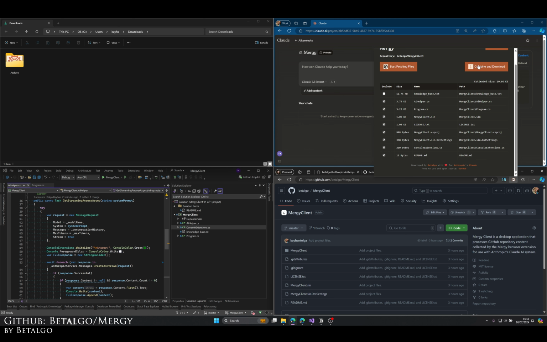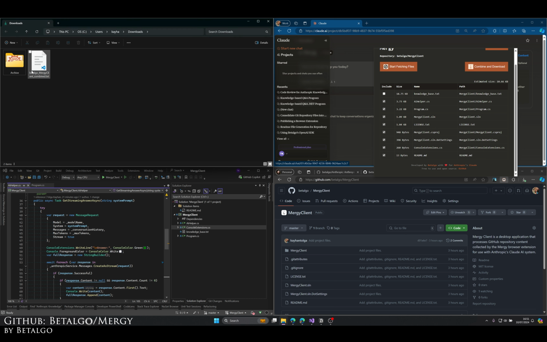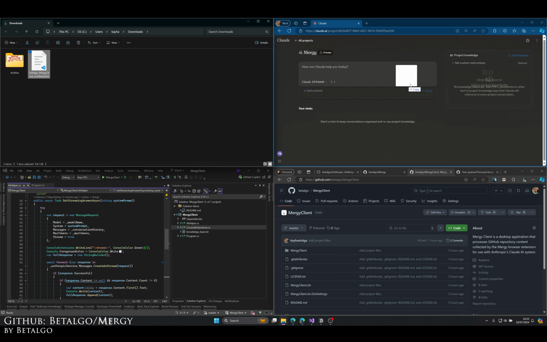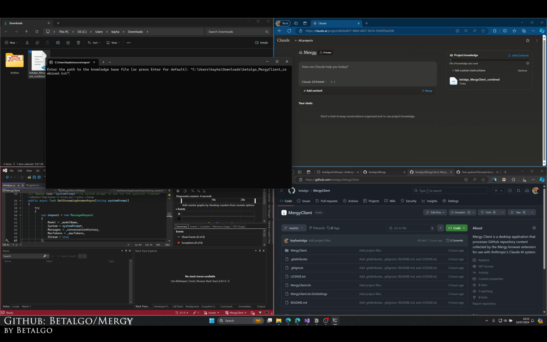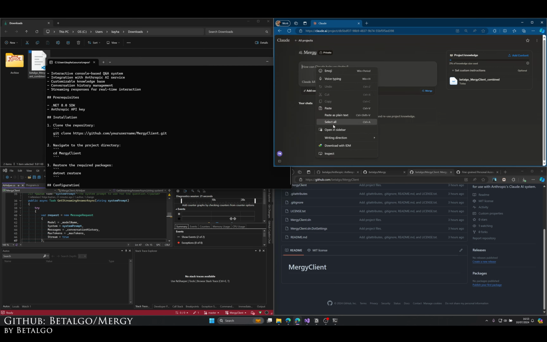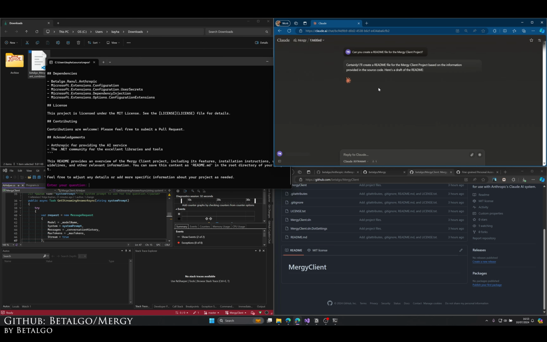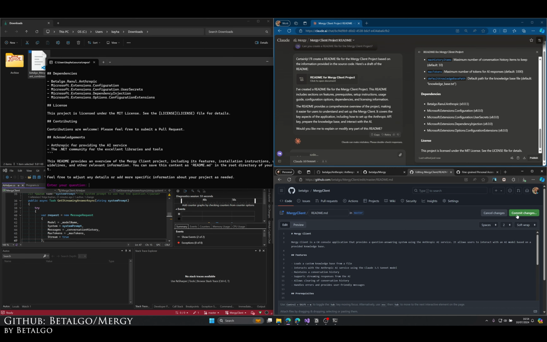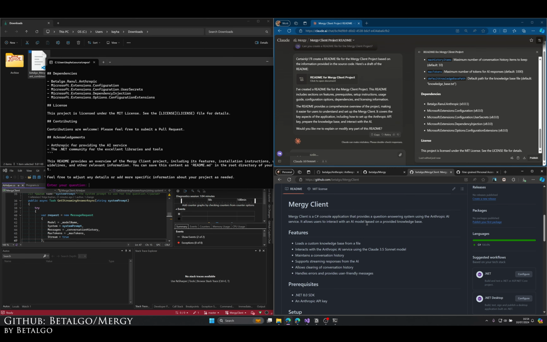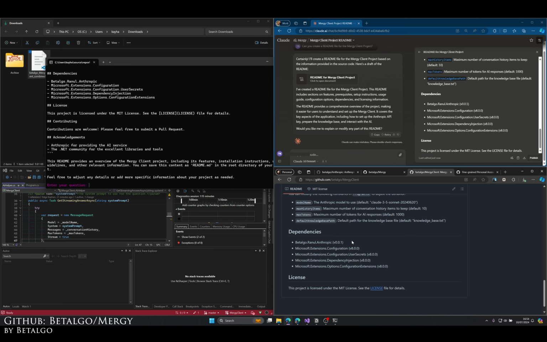Now, you can click the Combine and Download button. This will merge all files into a single file and optimize them to use fewer tokens. You can use this knowledge file in Claude projects or in the Mergy client app. I need to create a README file for my Mergy client app. I will read it very carefully and use it in my repository as the README file.